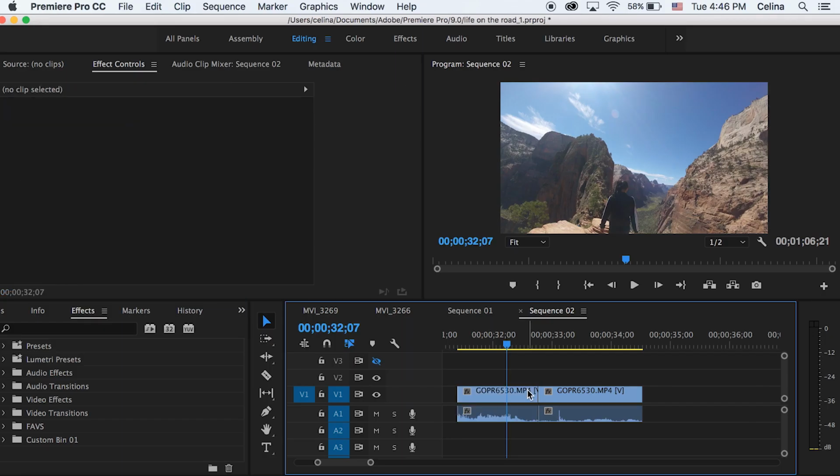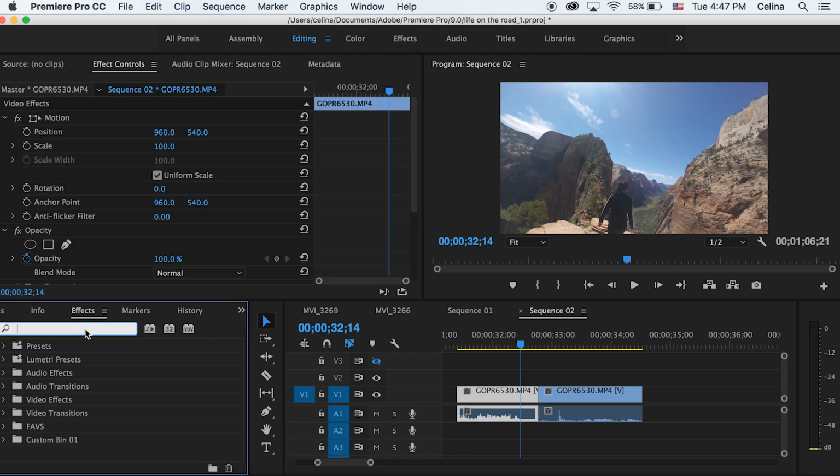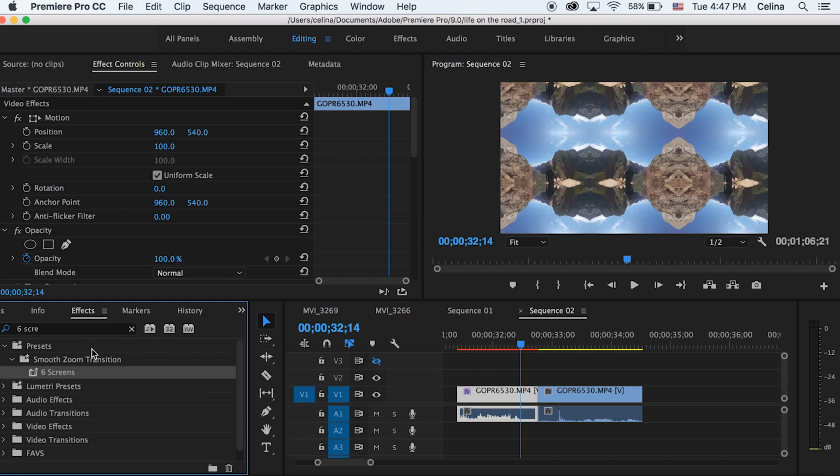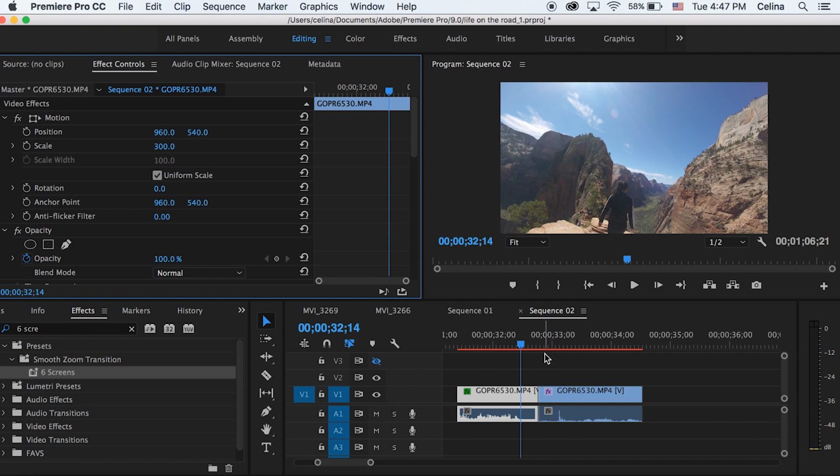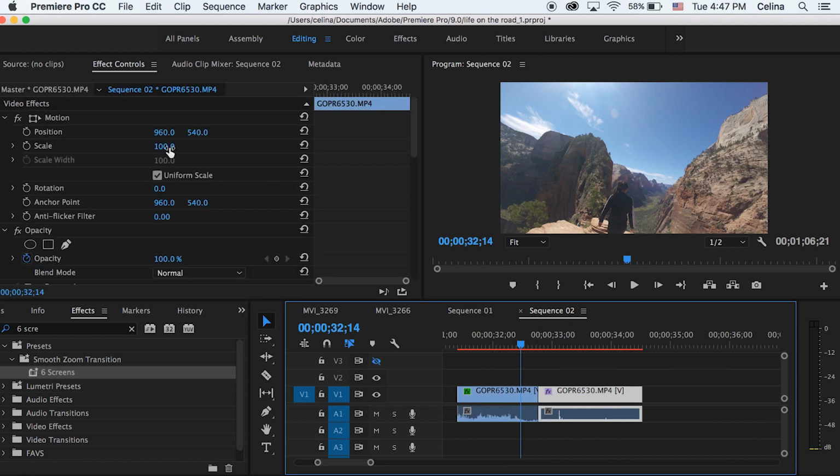So I have my 2 clips right here, and the first thing I want to do is search up my 6 screens preset in effects, and we're going to drag it onto both clips. Now you see it has a mirrored sort of effect, and we're going to scale it back to 300 so we see the regular clip again. And we're going to do that for our second clip as well.